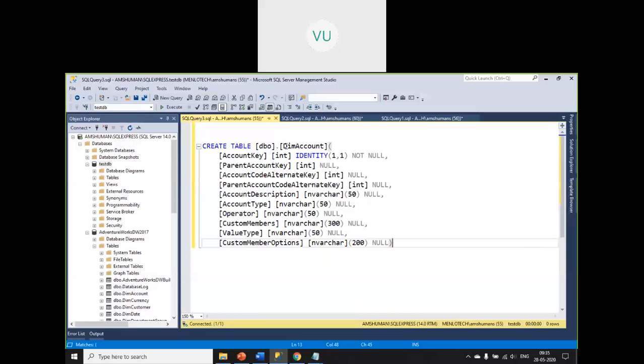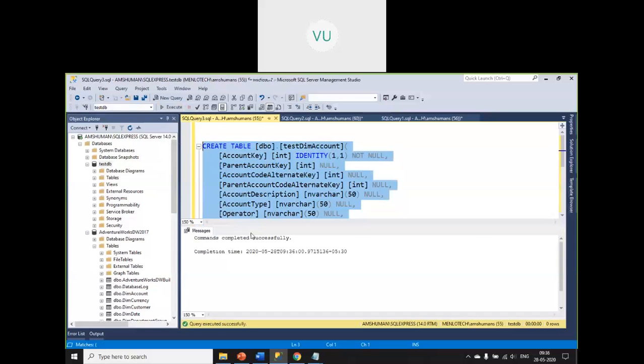I'll just put test here. It's not mandatory that you have to change the table name. You can have the same table name multiple times because these are different databases. So create table dbo.test dim account, and I'm defining the columns here. So this is the simplest create table definition you can have.